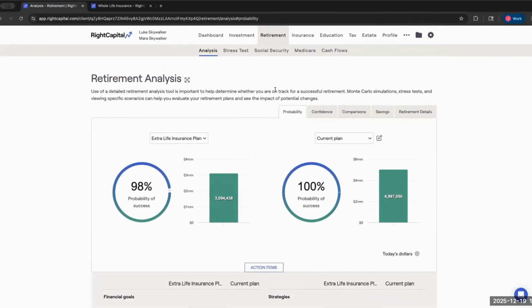Now, time to get to the bread and butter of insurance analysis in RightCapital.